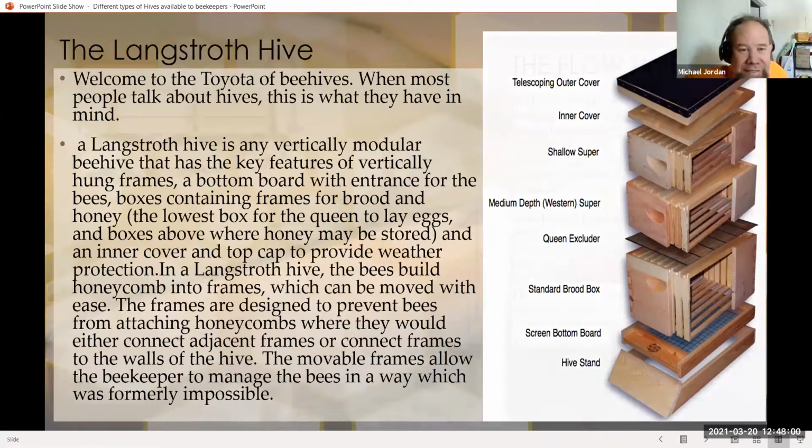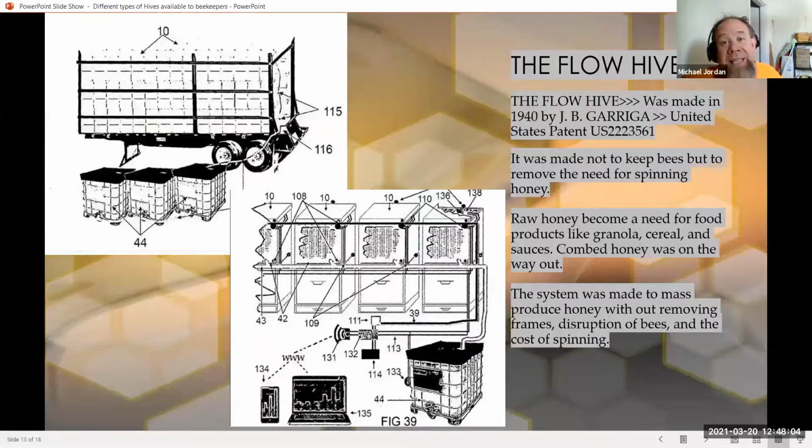The Flow Hive was never a beehive. It was invented in 1940 by J.B. Guerrera. It's United States patent numbers right there for you. It was never made to keep bees, but it was made to eliminate spinning honey.